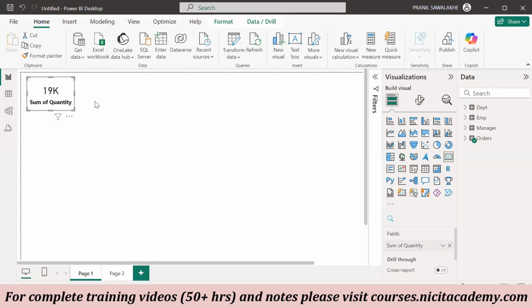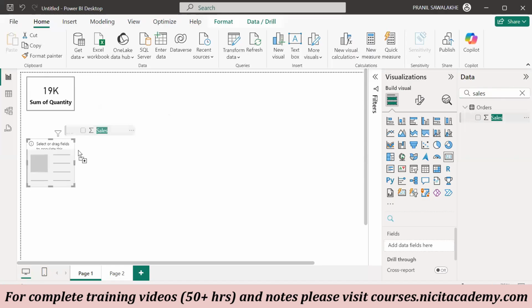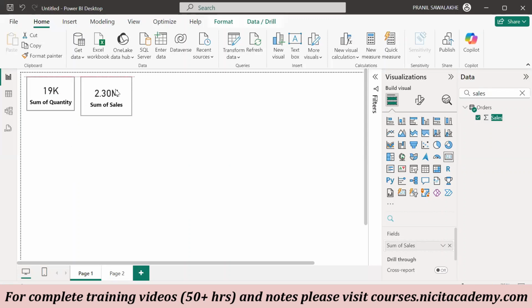We'll take another card visual, guys, which we can use to show total sales. So let's search here sales, guys. See this sales. I'm simply dragging the sales here. I'll simply do the format painting here like this. So the format painting is done here, guys. I'll reshape it a little bit in order to look good. Okay, this is my second visual, guys. Let's make it aligned to this.